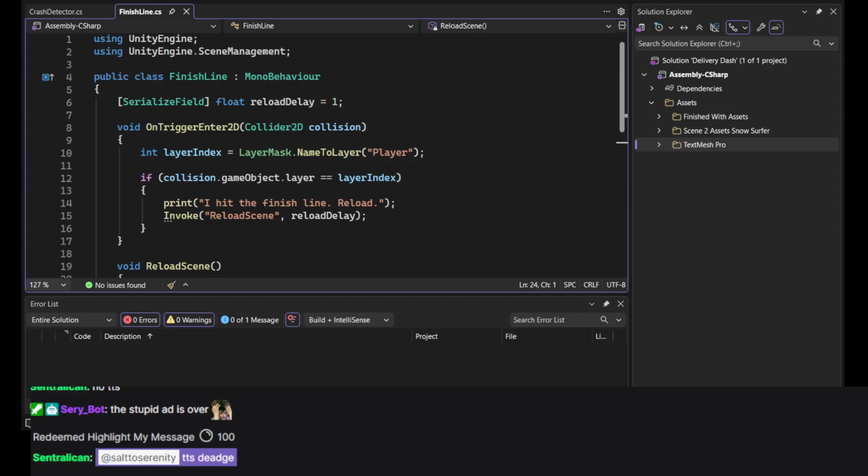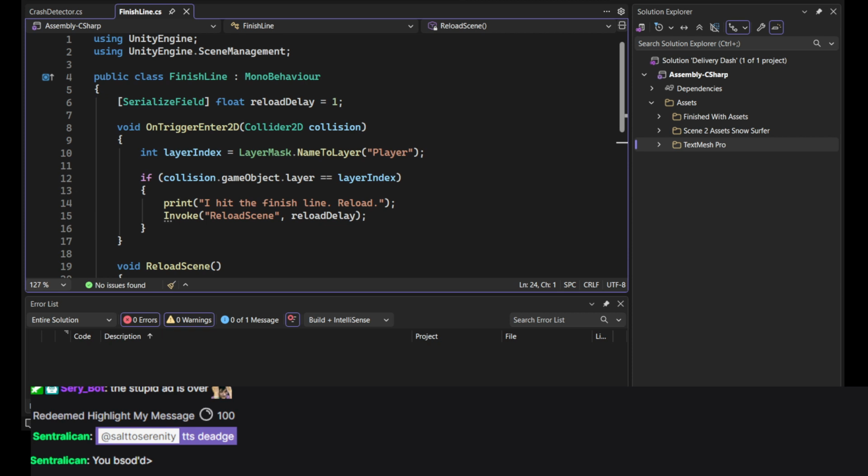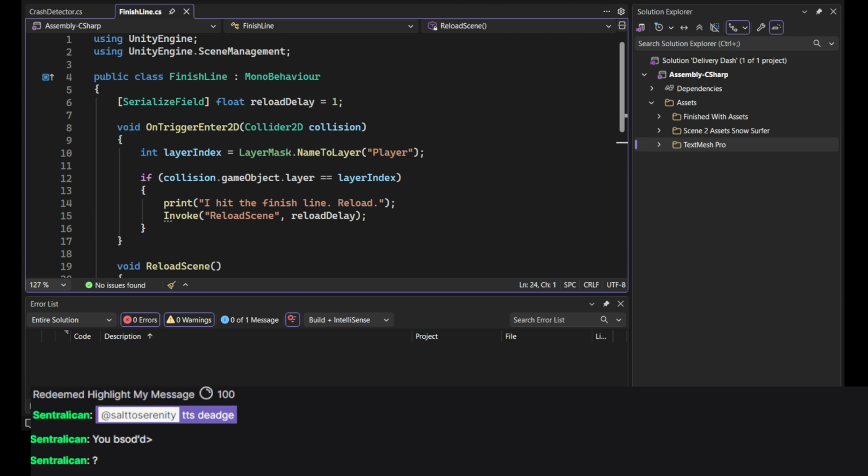Okay, cool. Hey. Centralicances. Jubiso D är större än Centralicances. What?